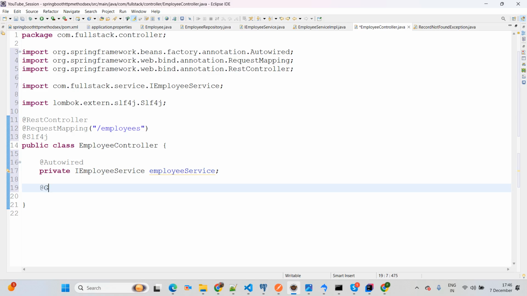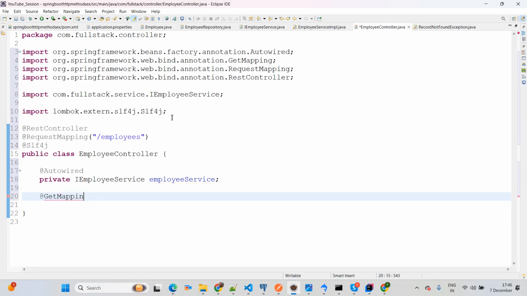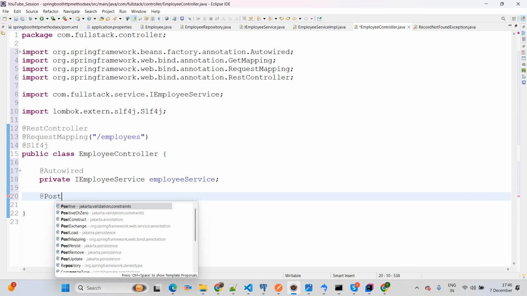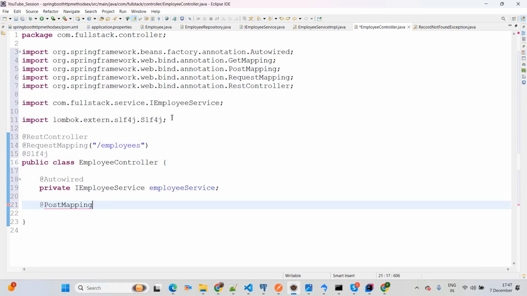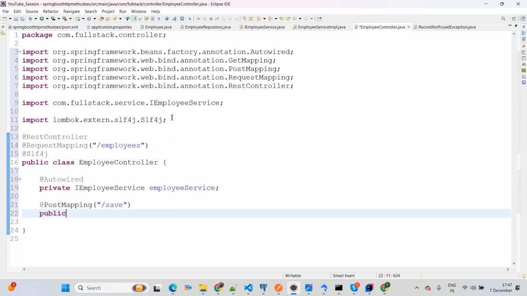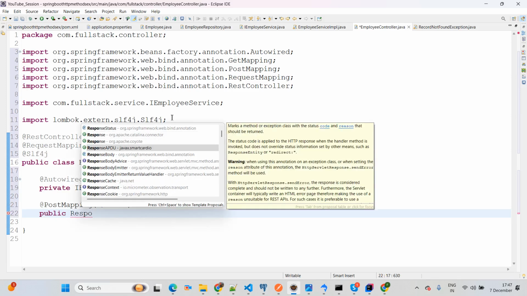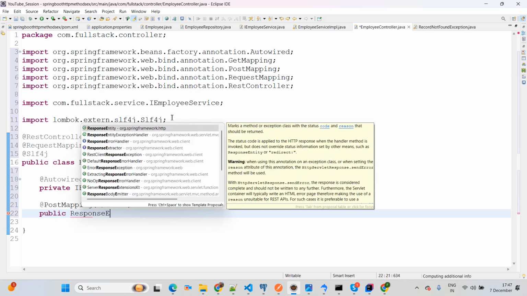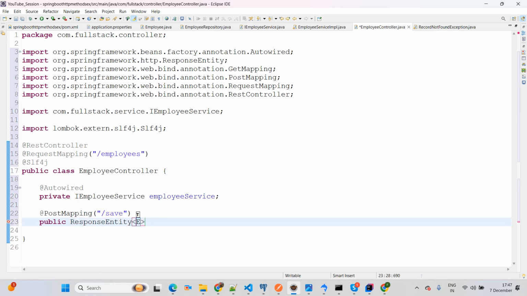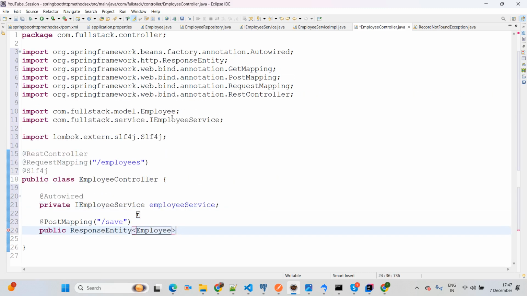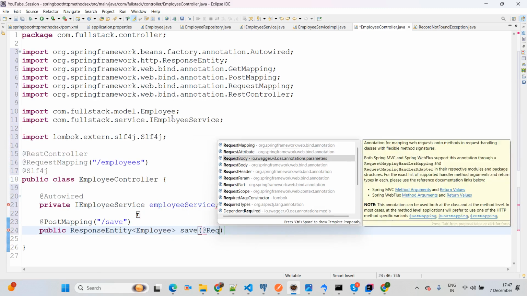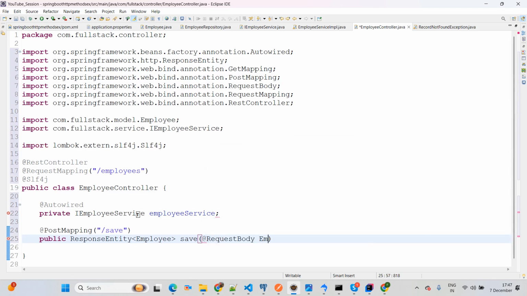Then for the first API we are writing, otherwise you can simply start with @PostMapping, because we are saving data, right? Yes, @PostMapping, and the API name itself we are giving as save. This is a public ResponseEntity for our Employee data. Simply say the method name as save. Here we are passing @RequestBody as an annotation. Then pass Employee as the input.